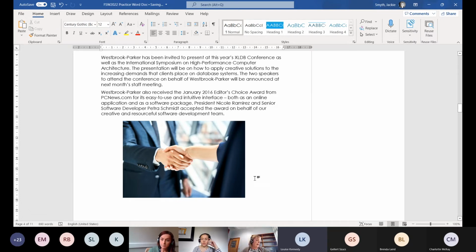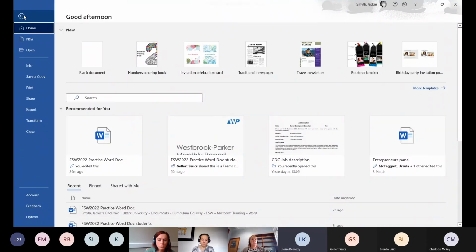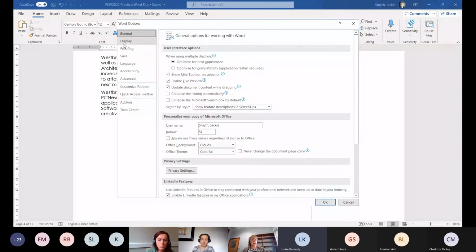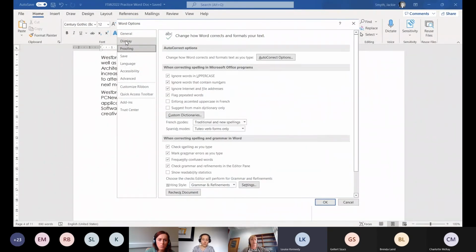The last thing I'm going to show you is AutoText, because I do think that this is genius. AutoText is actually not anywhere on this menu. You have to go to File and down to Options. Go to Options, and when you go to Proofing, click on AutoCorrect Options.